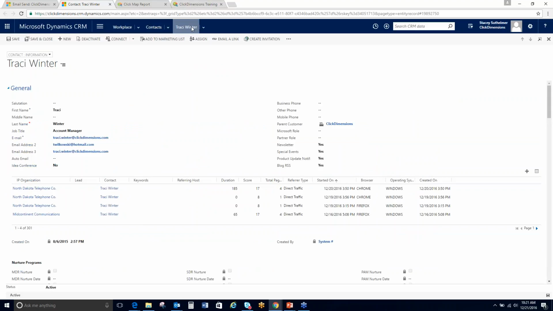Now, there's definitely going to be a time in a situation where we just saw how to send a bulk email, but there's going to be times where you want to be able to send just a one-off email but still have it tracked. So what you can do here is, I'm on Tracy. If I want to send Tracy an email, I'm on her contact record right now.